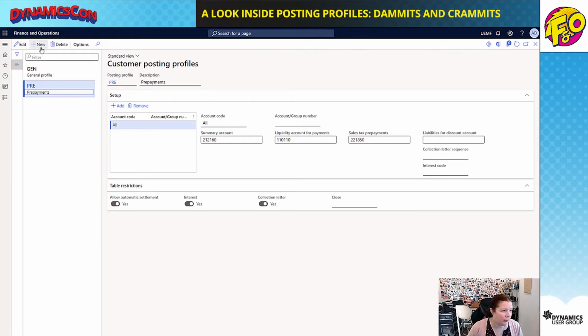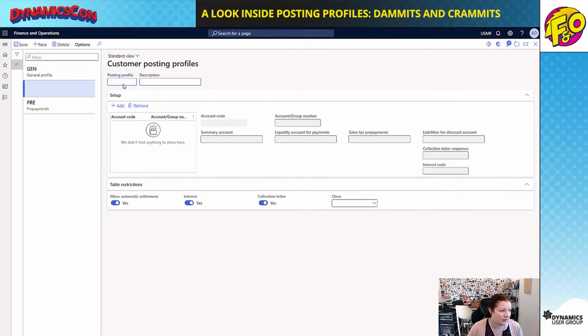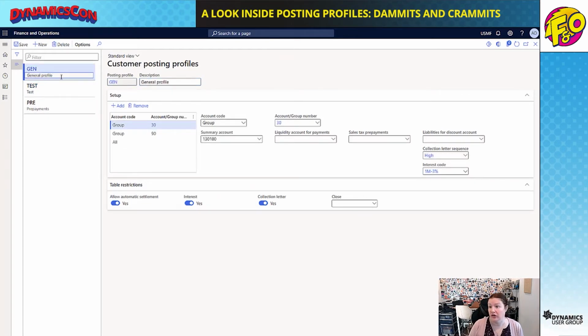To create a new posting profile altogether, you'll use the new button. By clicking up there, you'll give it a name, and then you can type in your ID and description. If you just want to add a new customer group to an existing posting profile, instead of using the new button, I've selected the general posting profile, and I'll click Add in the Setup tab.